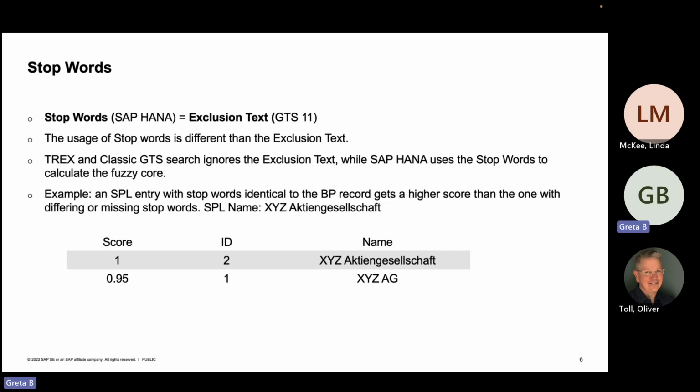So the question is, what are stop words? Stop words can be a word, an acronym, or even a phrase. For example, you guys are already familiar with this. Some of the examples are AG, LTD, LLC, or Aktiengesellschaft. In the example shown here, the SPL word is XYZ Aktiengesellschaft, and Aktiengesellschaft in our system, for example, is a stop word. The BPID2 in the table matches the stop word, therefore it gets a score of 1.